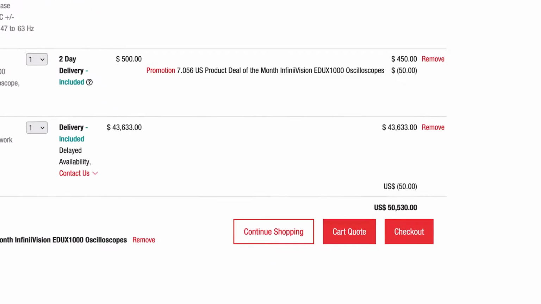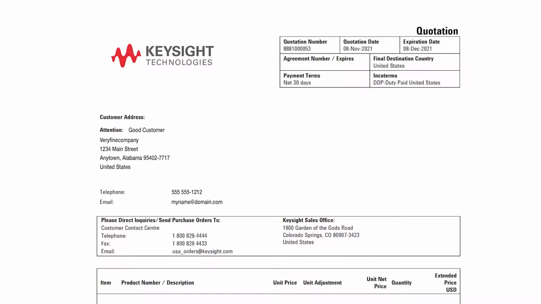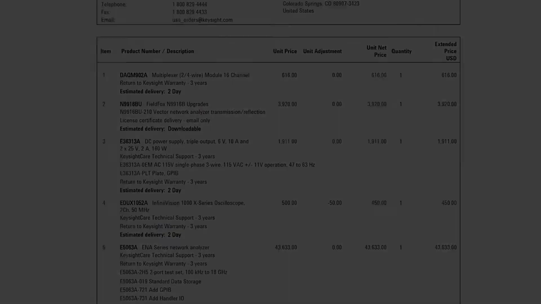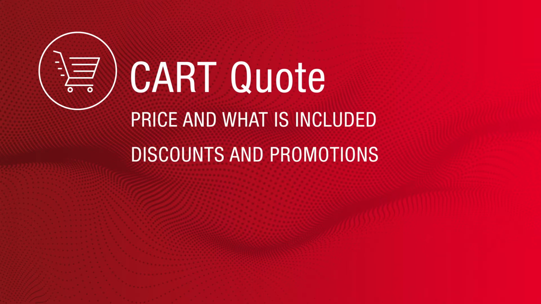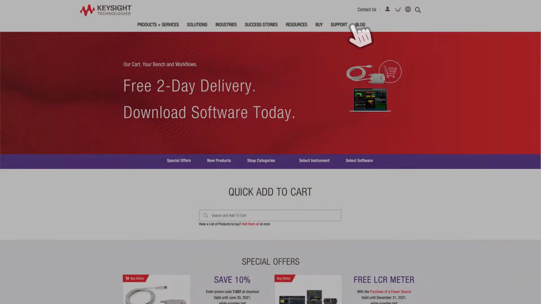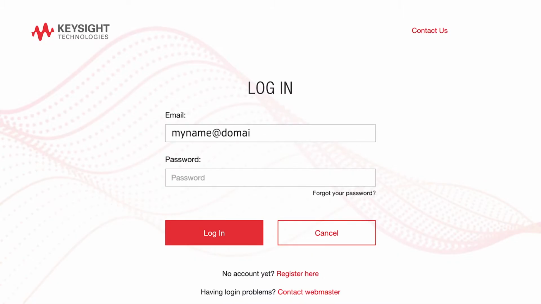The Keysight BuyOnLine Store has a cart quote feature that emails you an official Keysight quote. It's a snapshot of the items in your cart. More importantly, it includes pricing, shows discounts and promotions, payment terms, the Keysight quotation number, and how long the quotation is valid for. You will need to log into your account first so your cart can be saved, your email confirmed, and your quote sent to you.